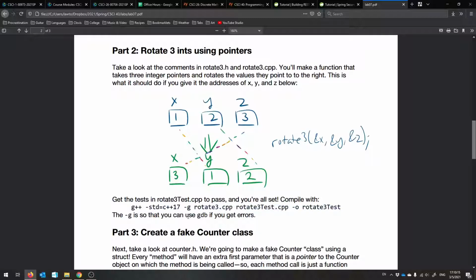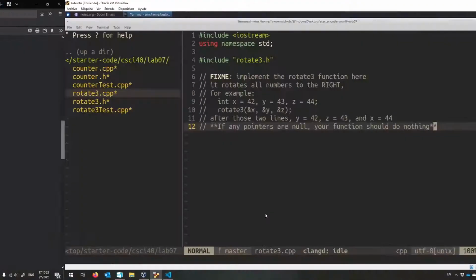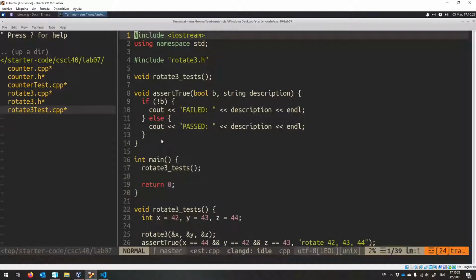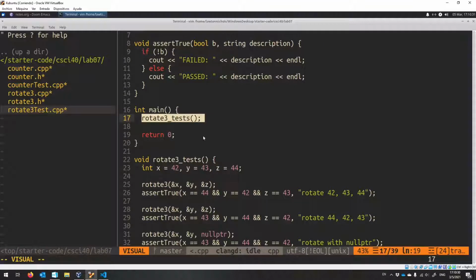The one thing I've added is this -g now, though, which you know about. It's so that you can use GDB if you accidentally get some errors. So you can go and fix those. It'll tell you what line the runtime error happened on. It's all wonderful. And so I've made some tests for you called rotate3 tests.